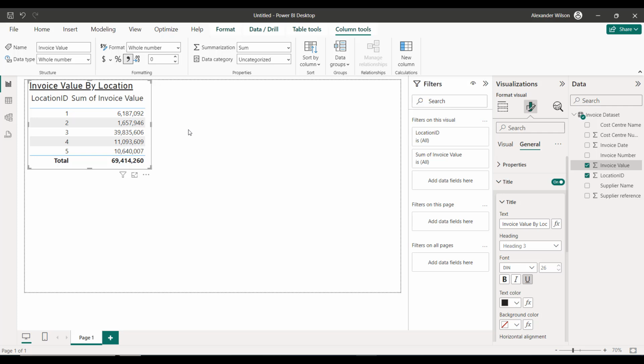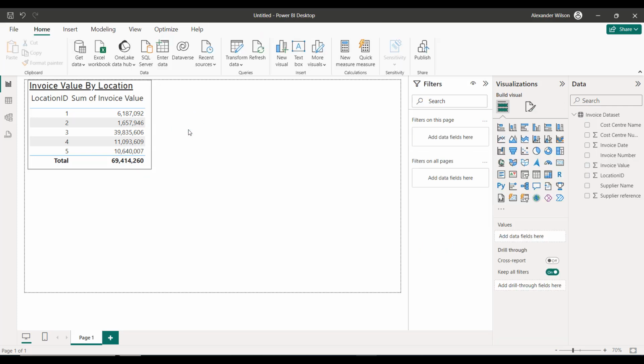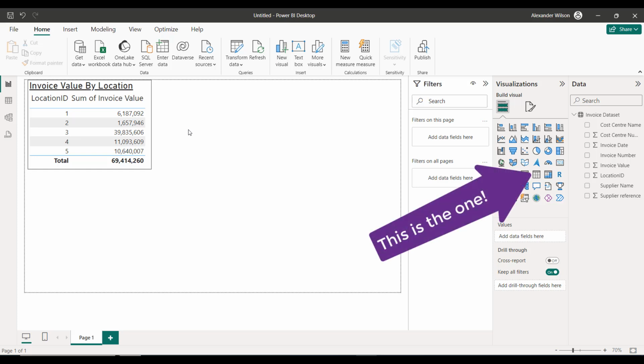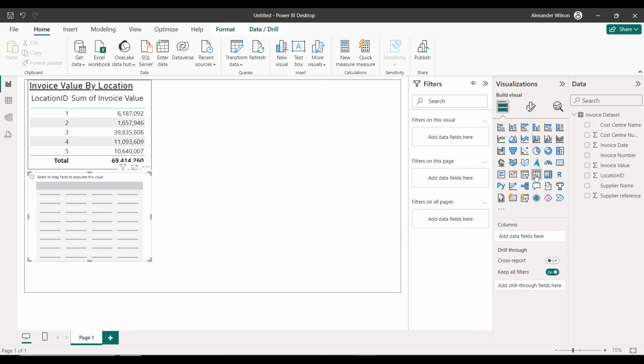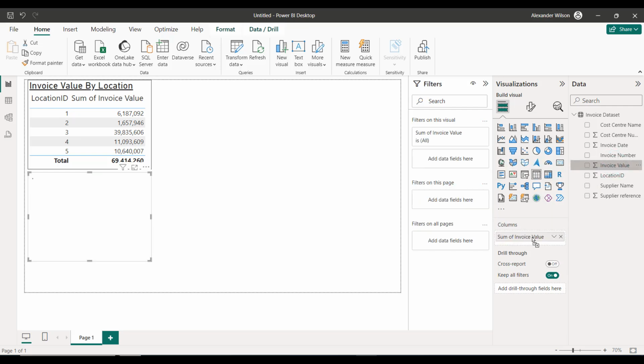Firstly, I'll just click on the preview screen to stop highlighting the visual that we just created. Then I'm going to select the table icon in the visualizations pane. We then need to populate that table visual. So we want our invoice value, and then we want the cost center name.